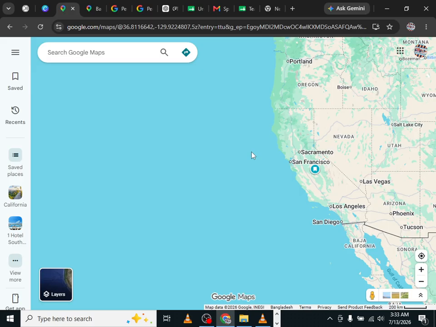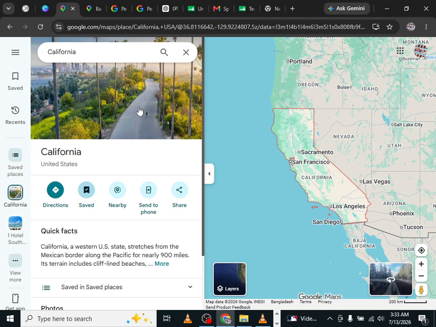Once Google Maps loads, look at the menu on the left side of the screen and click on Saved. This section contains all of your saved locations and lists, including favorites, want to go, starred places, travel plans, and any custom lists you've created.